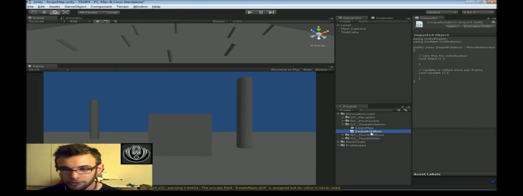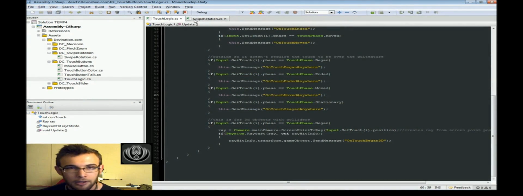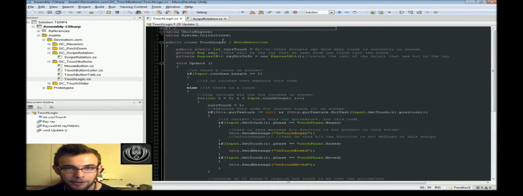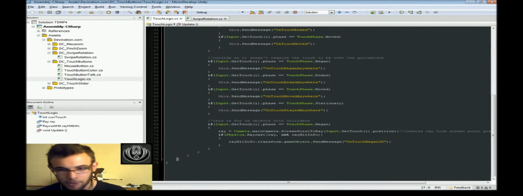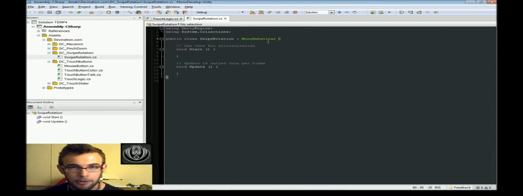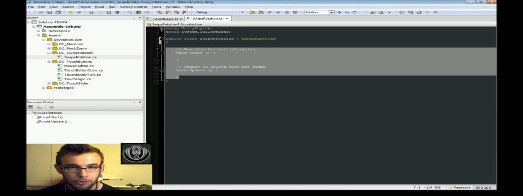Alright, I went ahead and also created a blank script called swipe rotation. And, oh yes, this is our touch logic script that we created in previous episodes. So if you're unfamiliar with that, you might want to check them out so you can understand what we're doing here. And for our swipe rotation script, we're going to want to utilize this on touch moved anywhere function. So back in our brand new swipe rotation script, we're going to move that down.